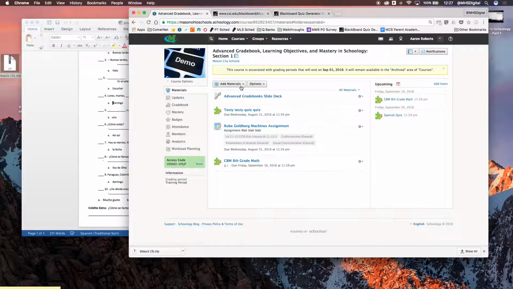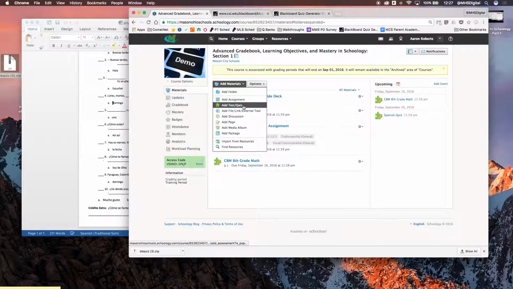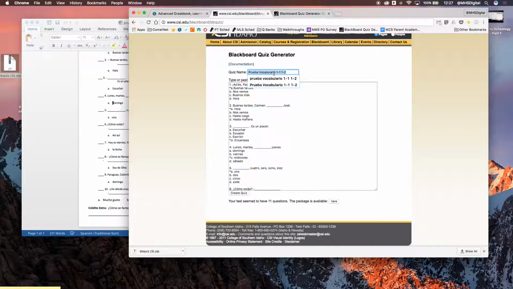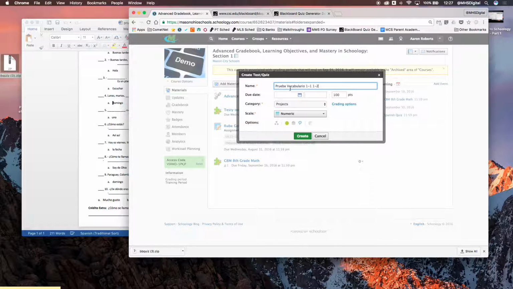So in this class here, I'm going to go to Add Materials, and then I'm going to go Add Test or Quiz, and I'm going to call it, whatever it's supposed to be, which is that. Okay. And I'm going to give it a due date, and I'm going to give it a certain number of points, let's say 50 points, multiple of 10. Give it a category, whatever you're using in your class, and then give it a scale. Probably in a quiz, most of the time you're using the numeric scale. Okay, yours might look a little different if you have a linked class in which you can do the publish to students, turn that on, turn that off for your management of the quiz.